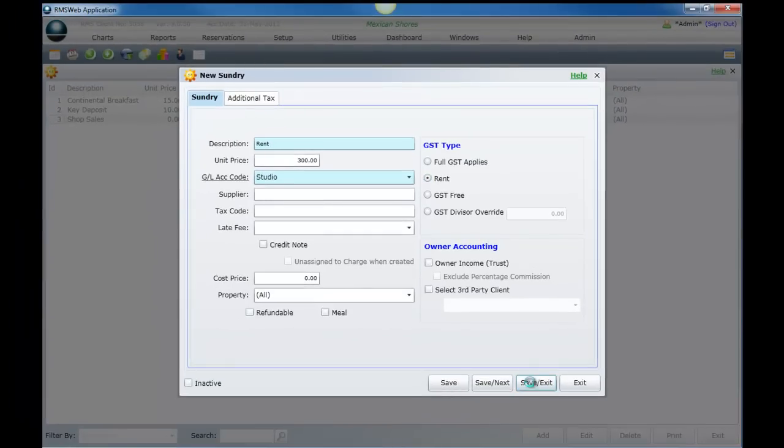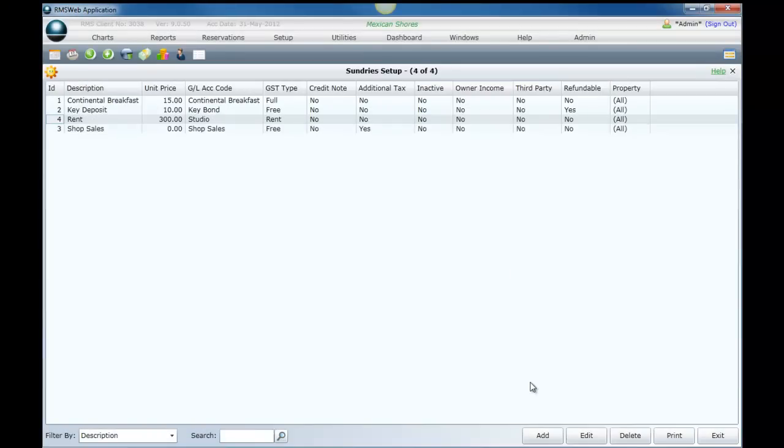That brings us to the end of the topic Sundry Charges. We will now move on to Topic 3 of Session 2, Configuring your credit cards.